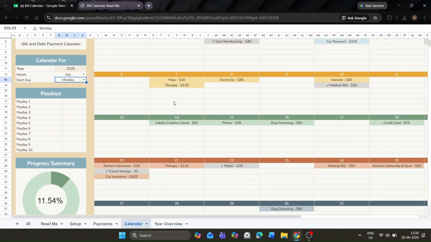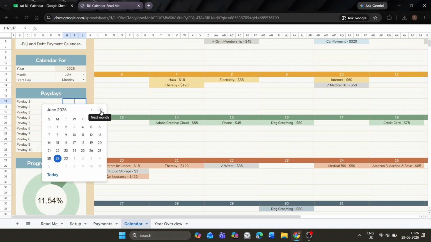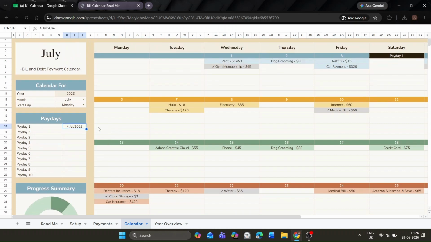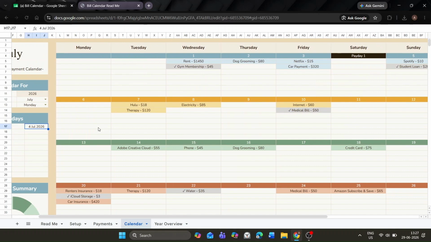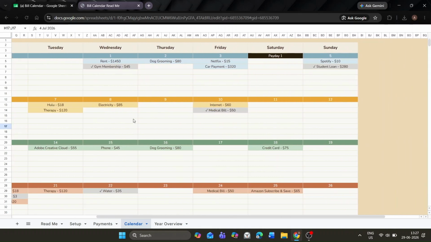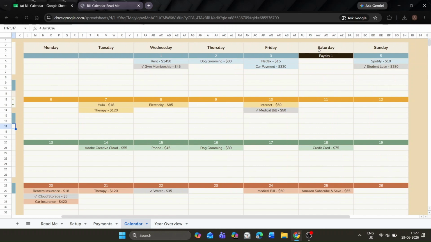Under the dates you get paid each month, you can add up to 10 pay dates. Your pay dates will appear on the calendar along with your bills. So you'll get to see when the money is coming in and when your bills are due. It'll help you manage your finances better. So let's say you're getting paid on Saturday, the 4th of July. You'll be able to see when you're getting paid and when your bills are upcoming.